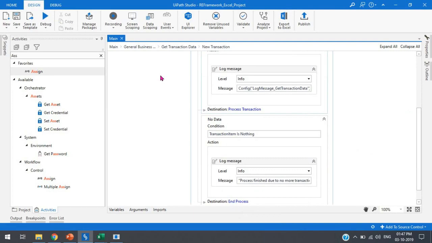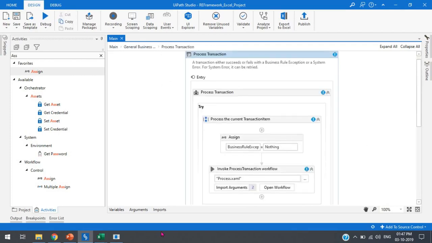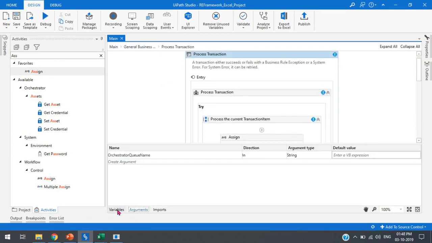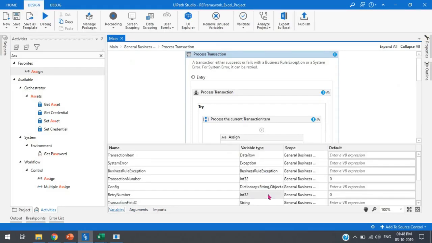As you have seen in the else part, we have taken the assign and set out transaction item equal to nothing, right? So here it will check if nothing, then end process. Now go to the process here, and let's check the arguments. Do you have any? Okay, so we don't have any queue items.